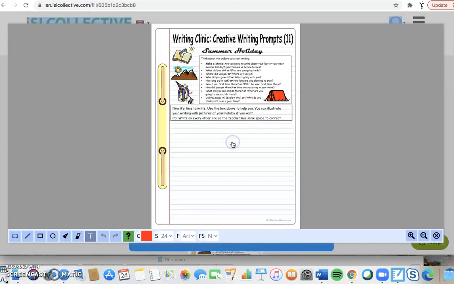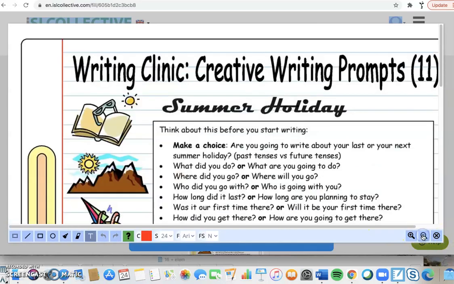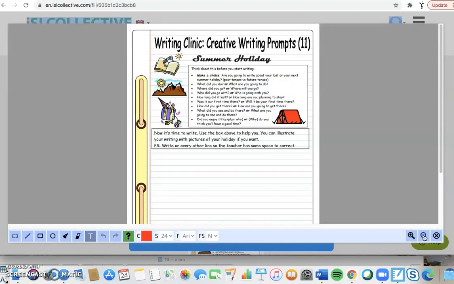You click on your worksheet, and if it's a little bit small, you can zoom in, zoom in, zoom out a little bit. Okay, and then you can start writing what you want to write. So this worksheet's asking about your holidays.